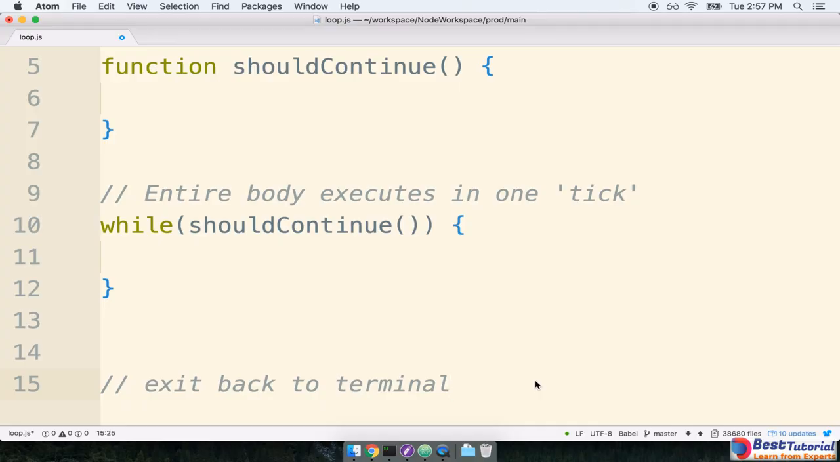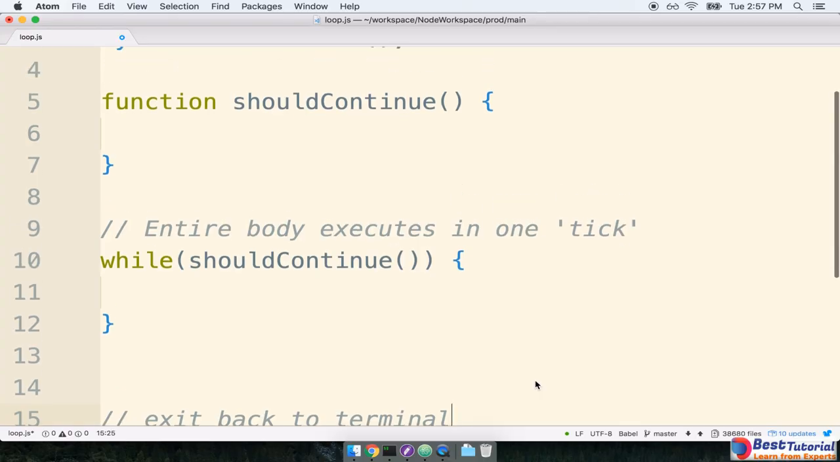So let's now take a quick pause. We're going to come back in the next video and talk about exactly what logic should go inside of the shouldContinue function. So, quick break and I'll see you in just a minute.